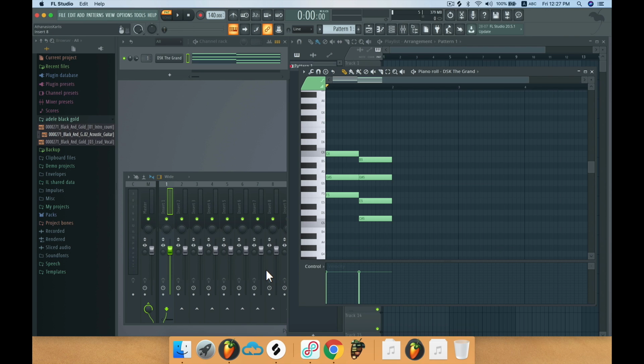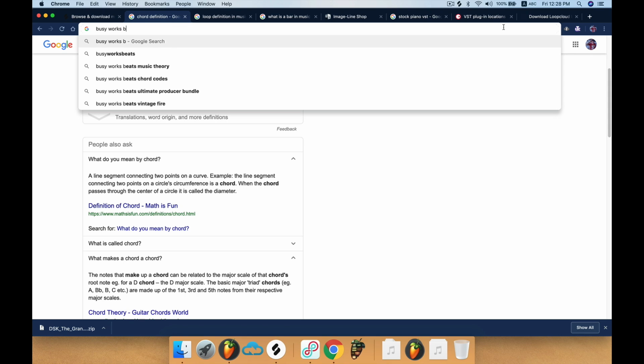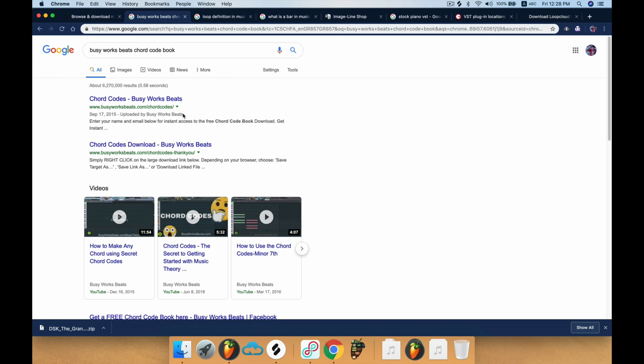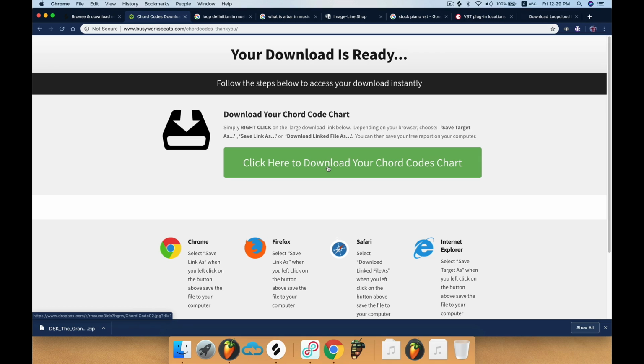You can do something that I found online if you want to do it, because if you don't know chords, I'm gonna show you now. It's called Chord Codebook. I got it from BusyWorks Beats. Let me see if I can find it online instead of showing it on screen. BusyWorks Beats Chord Code Book. Chord codes. Download. So you download, because I have it, I don't need to download it. You download the chart, okay?